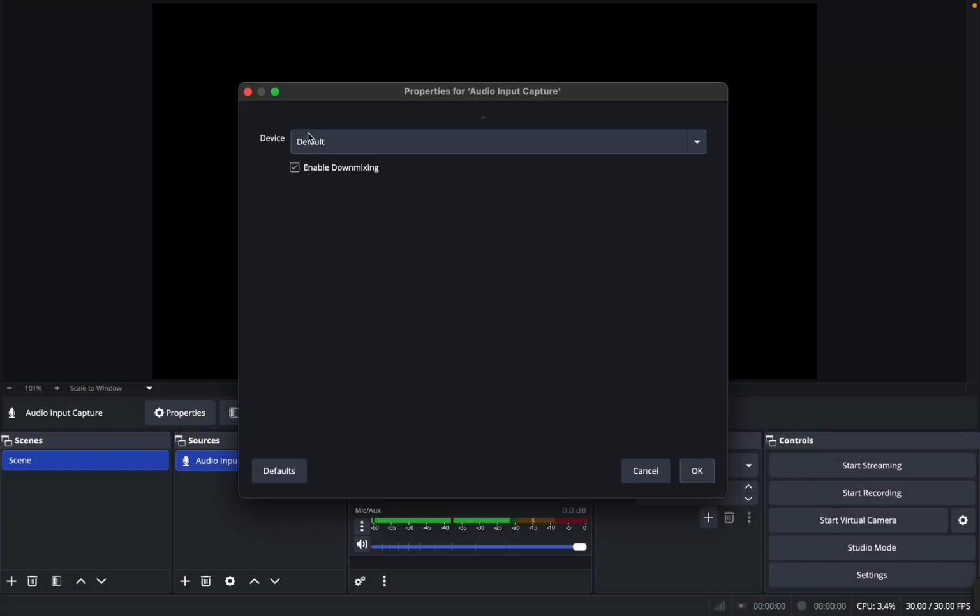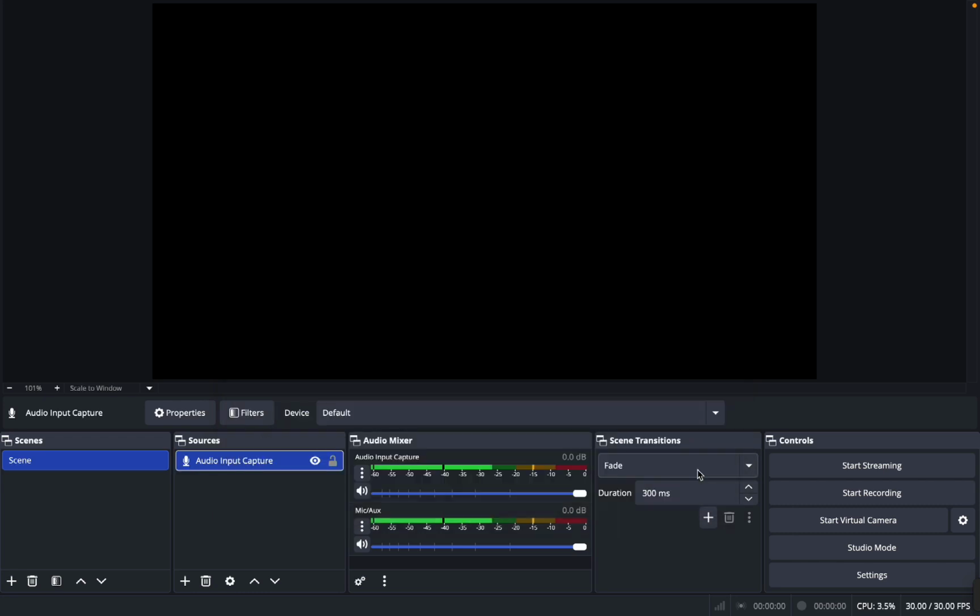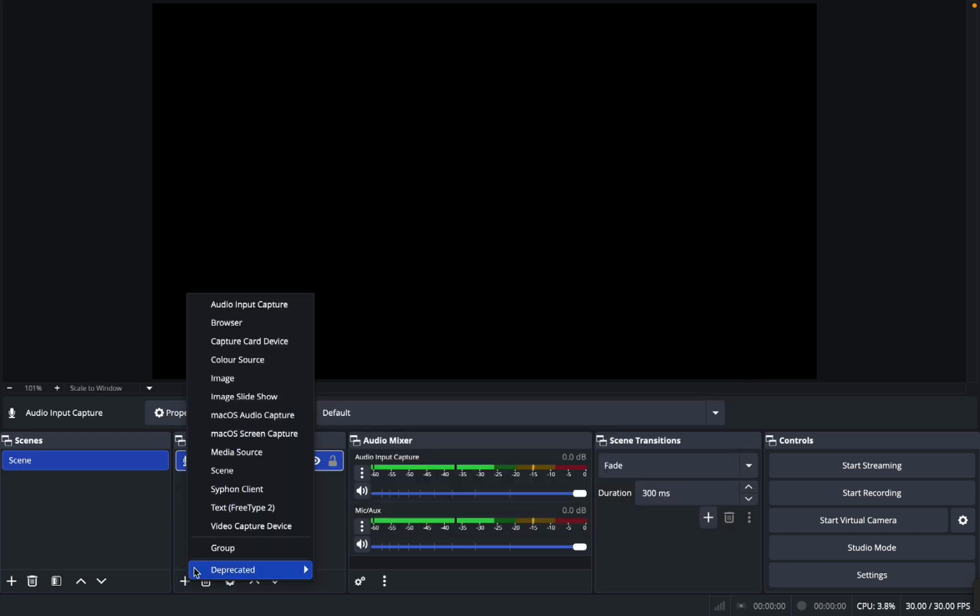Then over here at device, you can either set it to default, or if you click on it, you will see some other options that you can use. And after that, just click on OK. Now we're going to click on the plus icon again. Then we're going to click on audio capture.